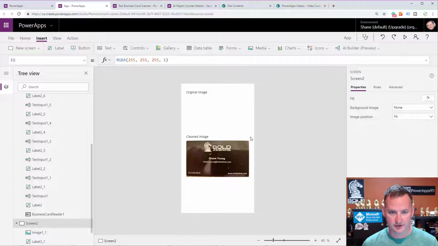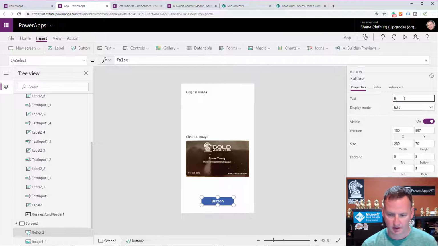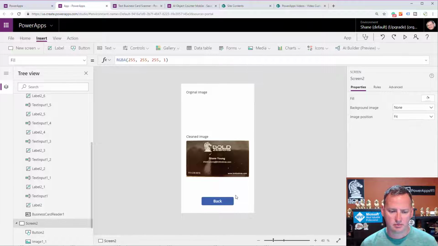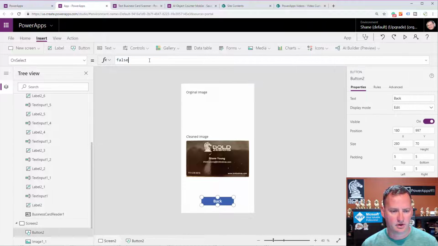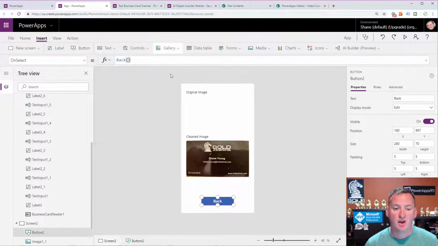Oh, there's the cleaned image. How nice of it to show up. So then there's a button, and we'll just make this say back. Like so, boom. And oh, we've got to put a little code on there, right? We'll just say Back. There we go. Okay, so that's the framework of the app, other than we haven't saved the data.